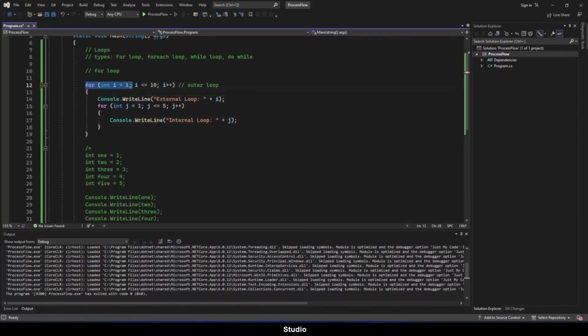Whenever we run this loop, I is 1. 1 is less than 10. That is true. So we jump into this block. We start here, right? We display the external loop, and then we jump to this block. Oh, this is a loop. So then we go, okay, j is 1. 1 is less than 5. Yes. We jump to this. We jump out and go back here. j is 2. We don't jump out here and then jump into this. We only leave when this loop is complete.